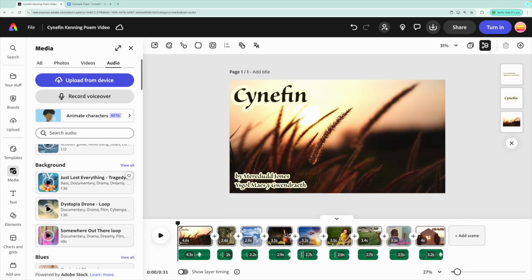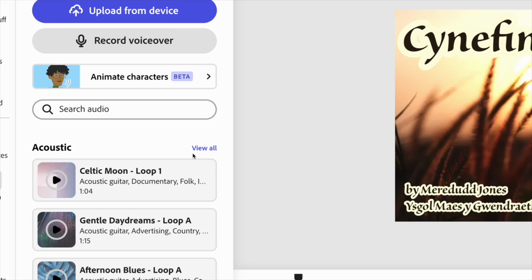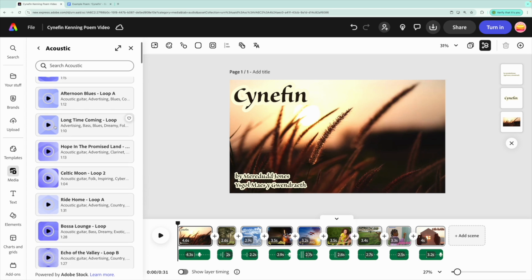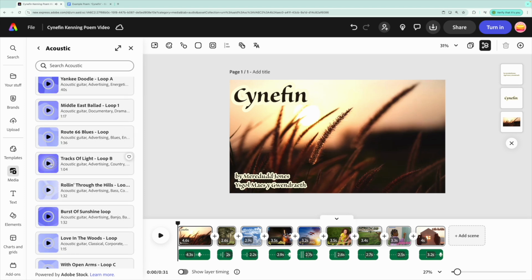So maybe if I go just for background or acoustic perhaps, and then you can click on view all, and then you'll get all of the background music clips that suit that category. And then you can click on the play icon to just hear a preview. And you can go through them, scroll through, you could even search.